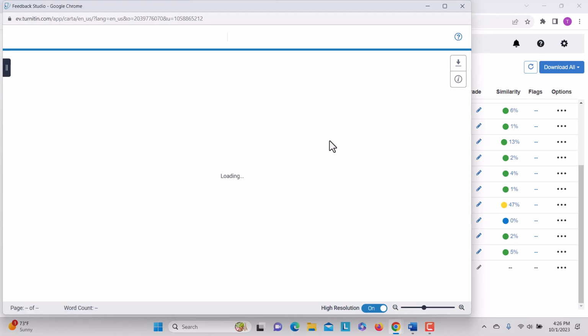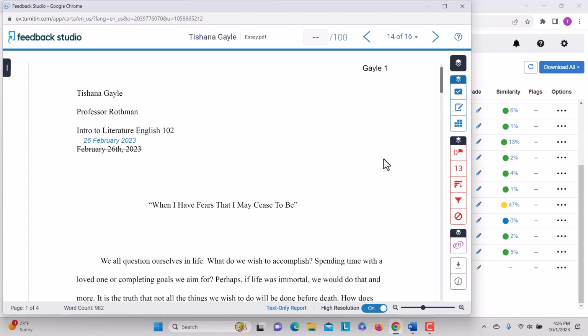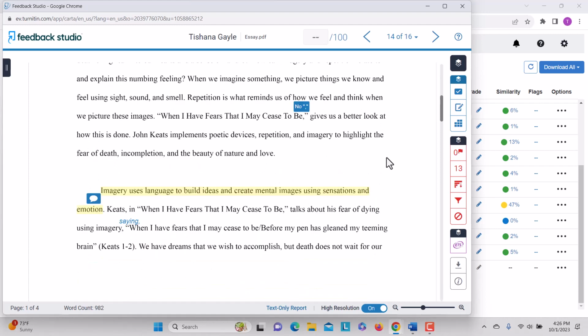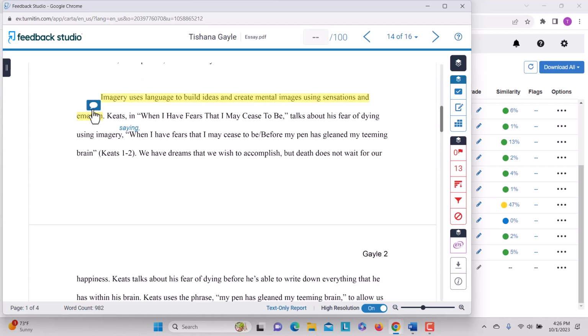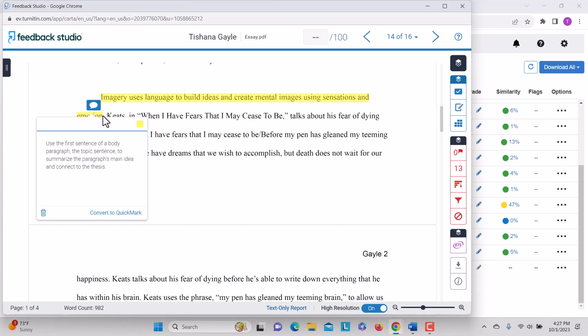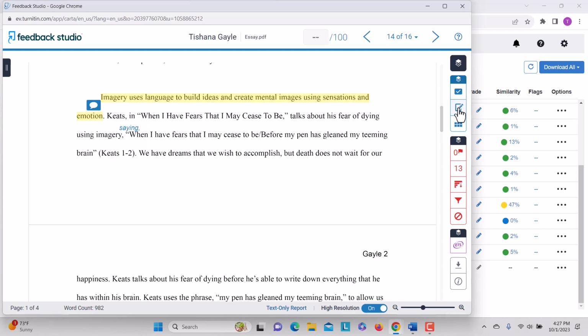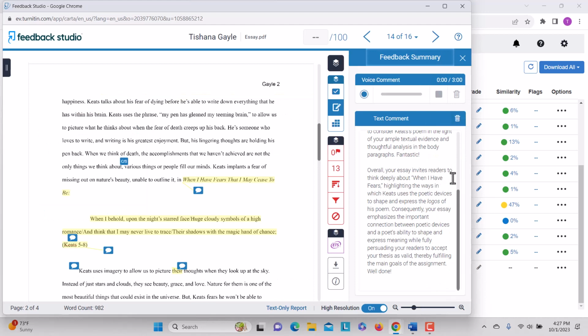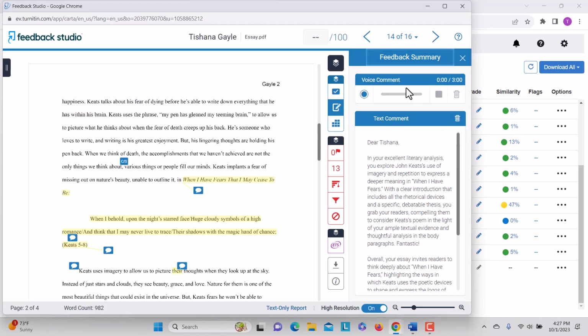So you'll click on your essay, and when you click on your essay, you'll find my in-text comments. Sometimes you'll find a little dialogue bubble. You'll click on that, and you'll see my feedback there. Another icon to look for is in the right-hand side of the menu. You'll see this icon that looks like a little piece of paper and a pencil. When you click on this icon, you'll see my feedback summary. You could also listen to my feedback summary by clicking on the play button.